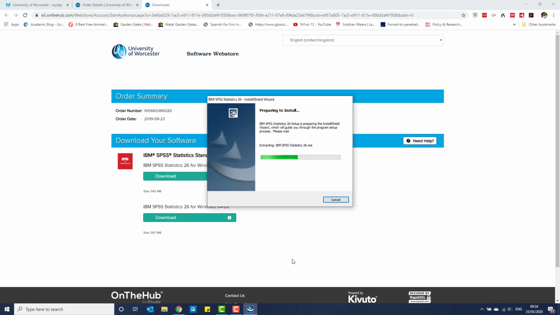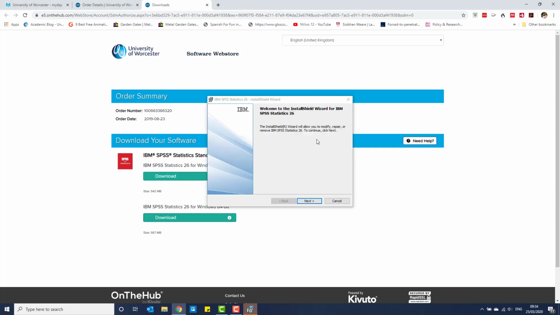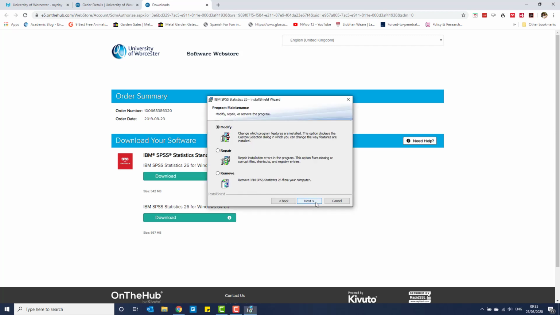And it will bring up the Install Shield wizard. Now, I actually already have SPSS 26 installed, so my Install Shield wizard will look slightly different to yours. So, for example, here it will allow you to modify, repair, or remove. What it'll ask you is, do you want to install it? But if you click Next, again, I have this because I've technically already got it downloaded, so I'm just going to click on Modify. But you'll be asked if you want to install it for the first time.